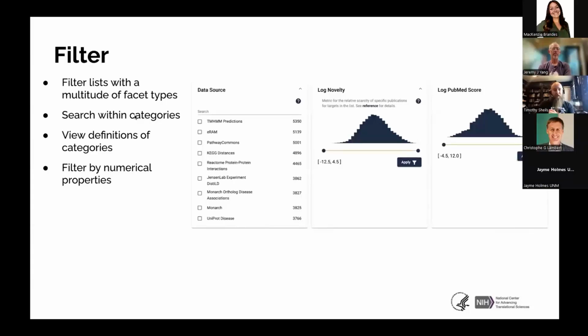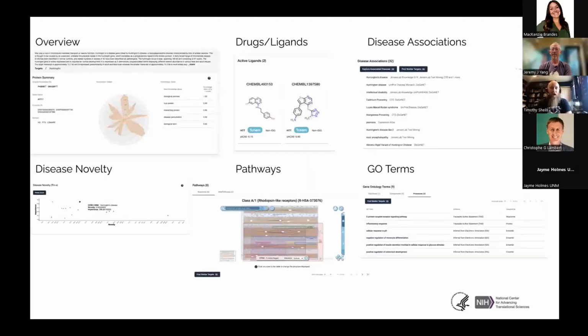From the filters, we have different types of filters. You can search within the filters themselves. Each one has definitions. We made a pretty strong effort to include help and definition panels wherever possible. You can filter by numerical properties, so novelty or a PubMed score, how much published data there is about it. And so really the idea is to take these 20,000 genes and, using similar properties, narrow it down to hopefully a workable set.